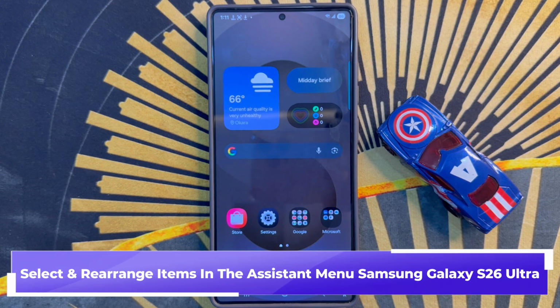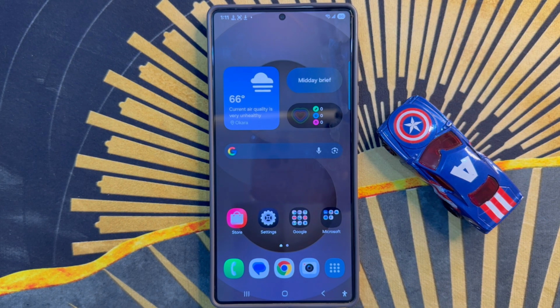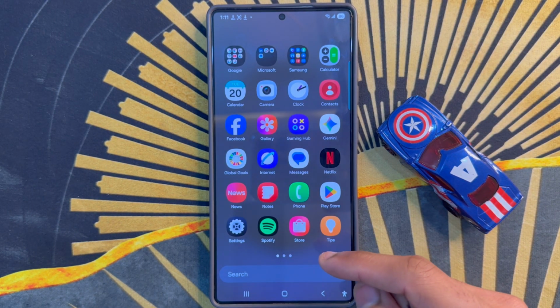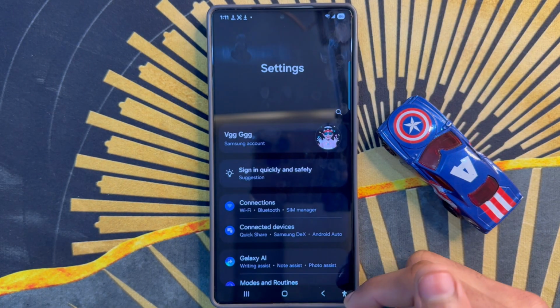How to select and rearrange items in the assistant menu on Samsung Galaxy S26 Ultra. Let's start the video. First of all, go to App Library. Here click on Settings app.